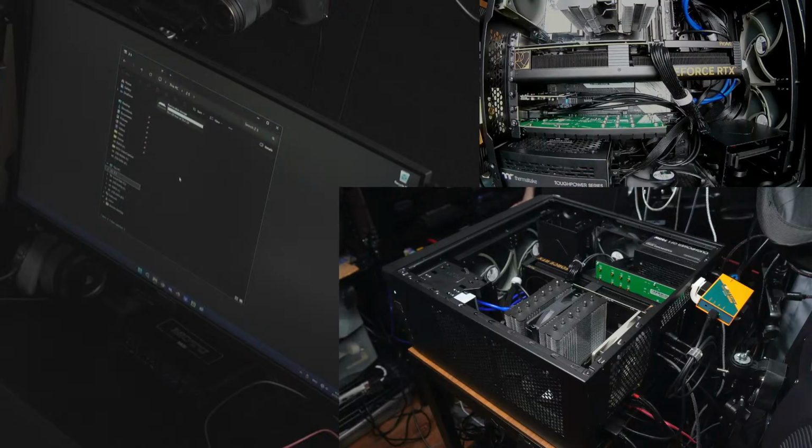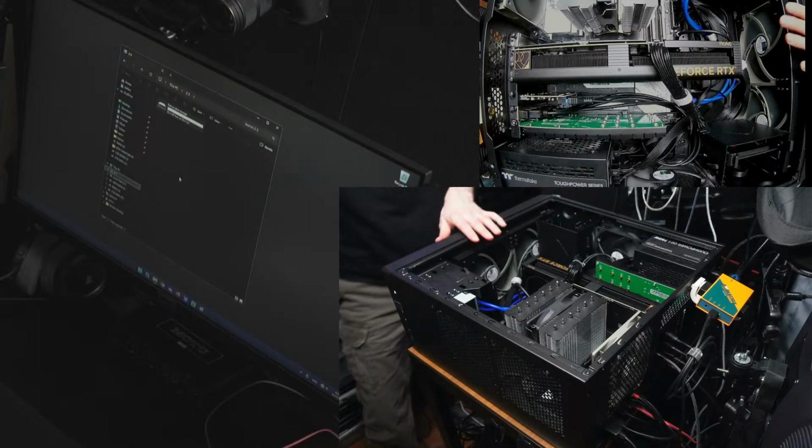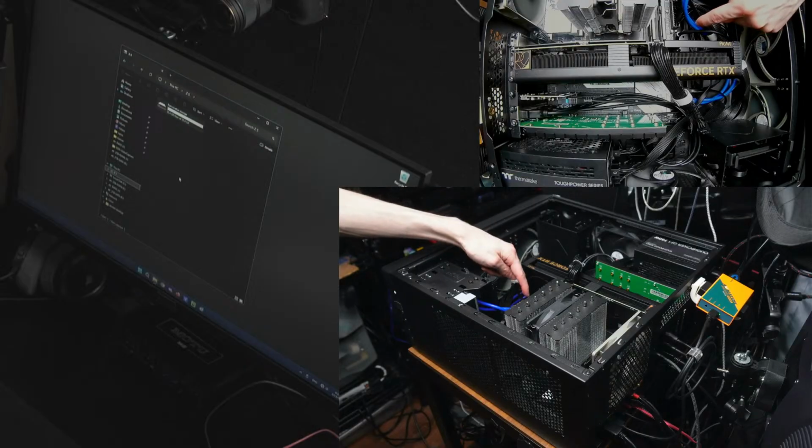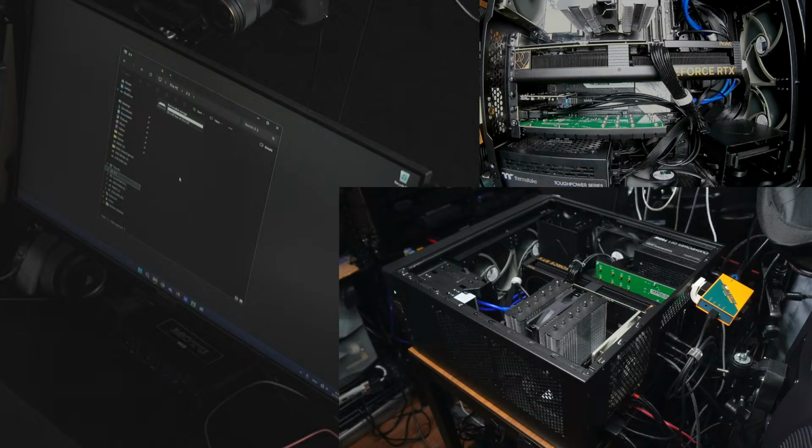So that's one port. That was adapting the motherboard USB 3.2 to a plate in the back. So we know that works.